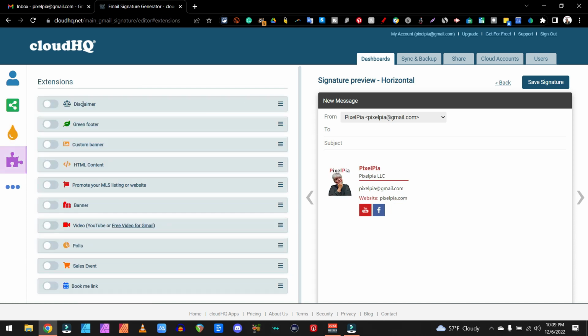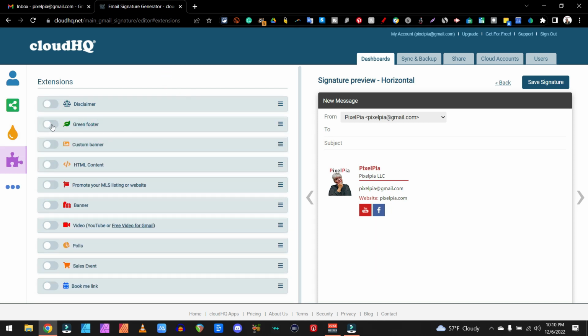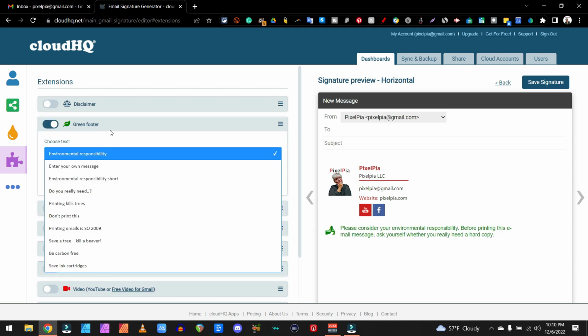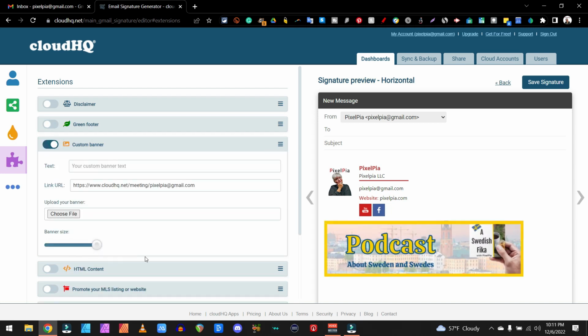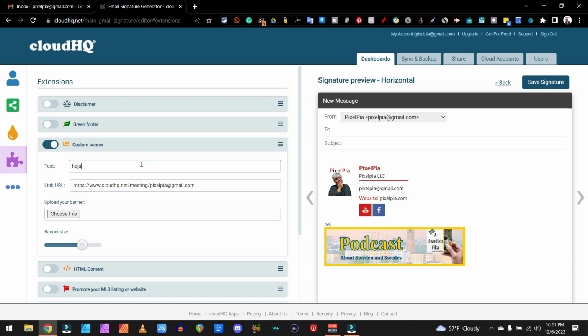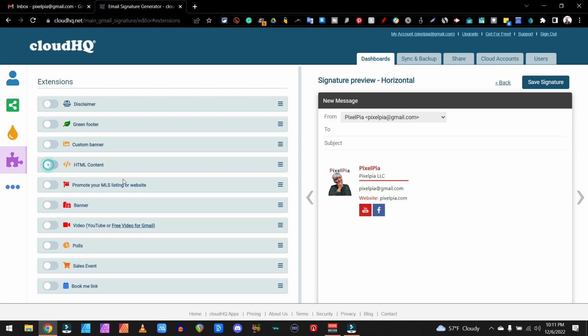The next one is extensions you can add. You can add a disclaimer, green footer. You have many different alternatives here too. You can add a custom banner and choose the size of the banner, and you can also add some text. You can choose to add custom HTML. You can promote a website.